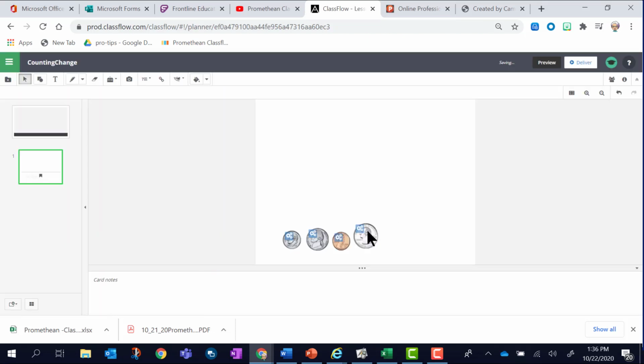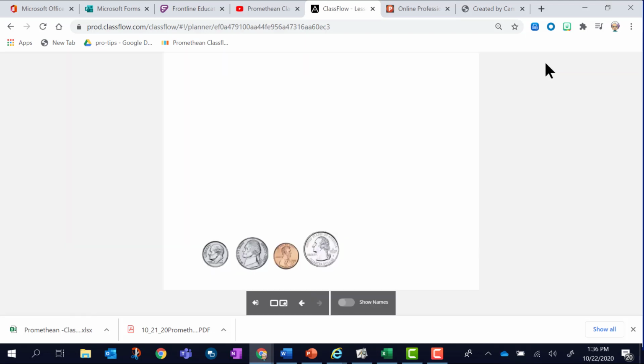Now, when it comes up, here is what it looks like. It looks like none of those drag and copy features worked until I go to Deliver or to Preview. When I go to Preview, I can see that exactly what I wanted it to do has transferred over.